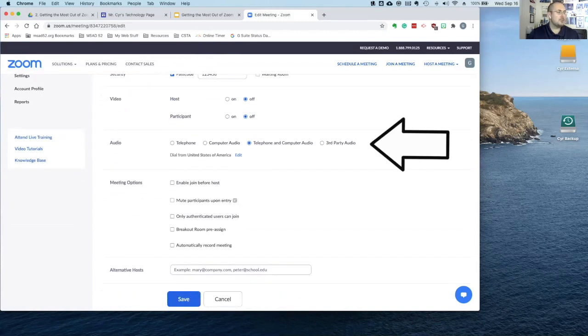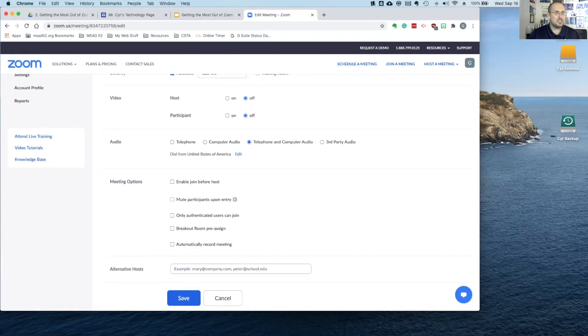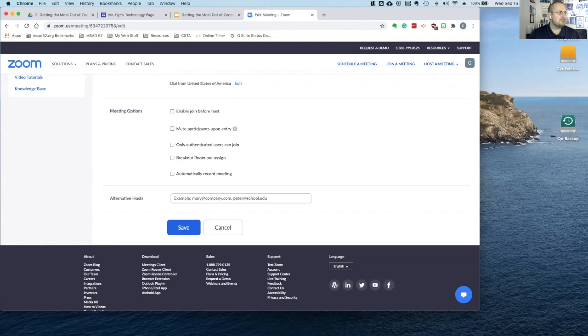Under audio, there's a couple of different settings that you could use. I would just keep it the same, telephone and computer audio. This gives people who are on the road or otherwise unable to access a Zoom meeting by computer the opportunity to dial a phone number and connect into your Zoom meeting instead. If you wanted to, you could select one or the other. I always just keep that third one checked, and I don't think we're going to be dealing with anything related to third-party audio.